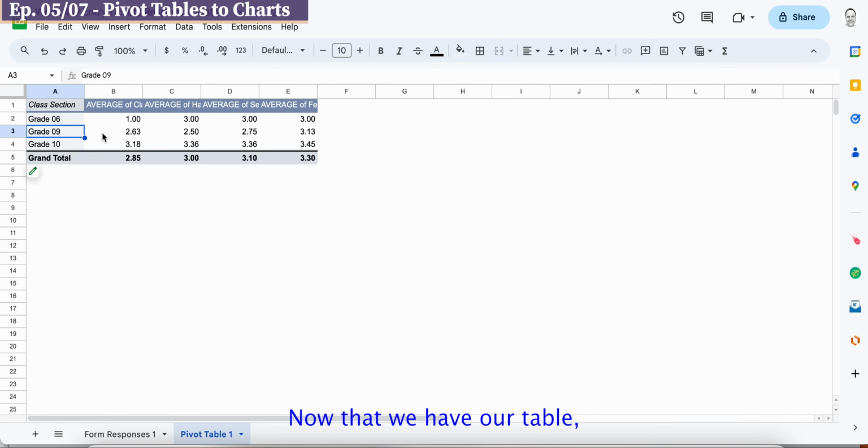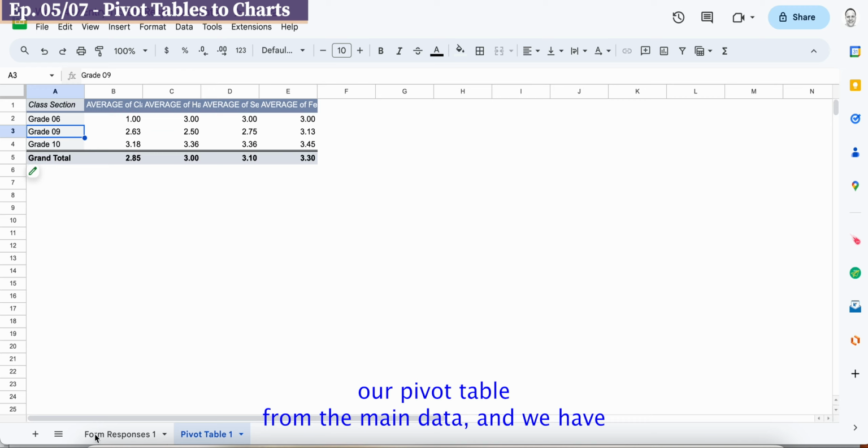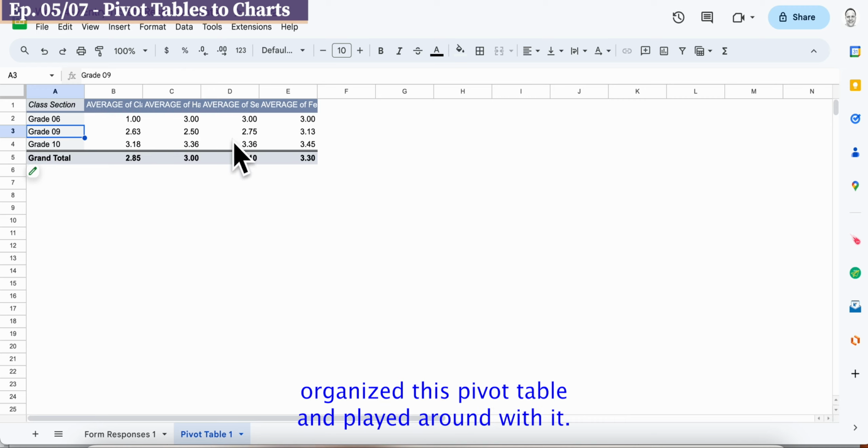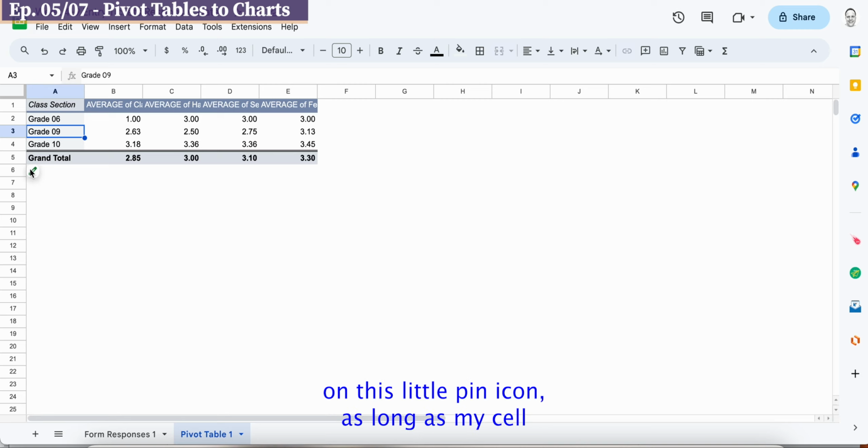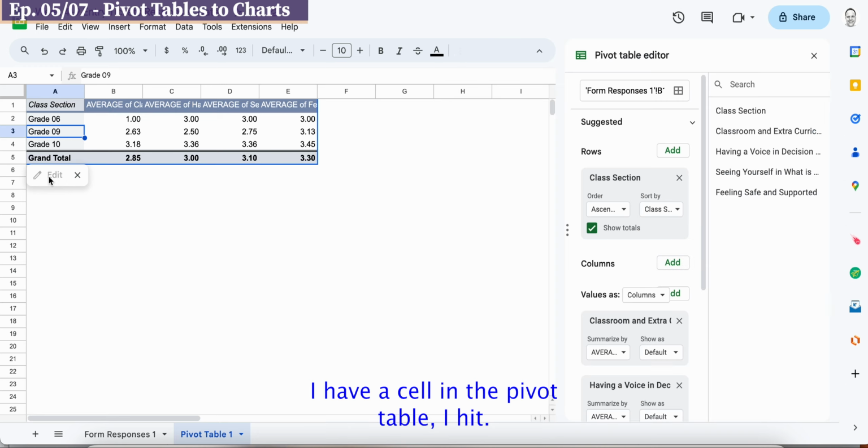We have our pivot table from the main data, and we have organized this pivot table and played around with it. You'll see that I have selected the pivot table here, and if I want to, I can click on this little pin icon. As long as I have a cell in the pivot table, I hit edit and I can access the pivot table editor.